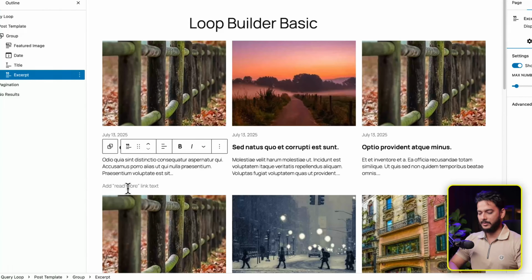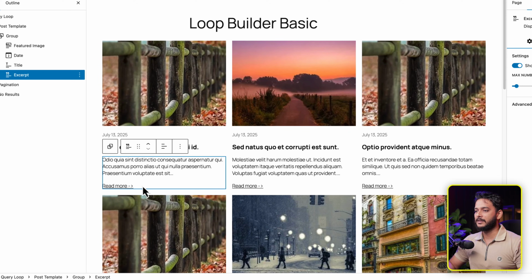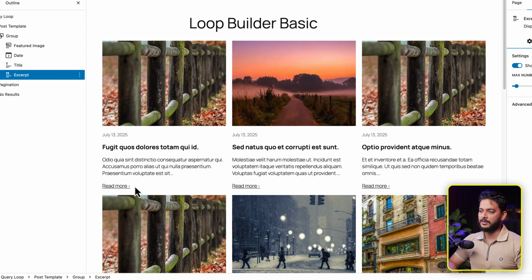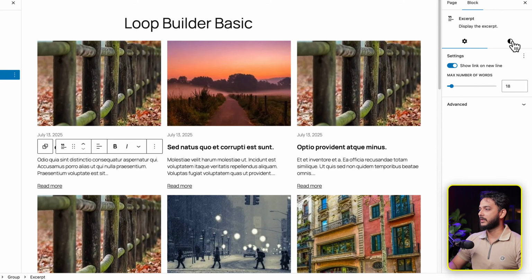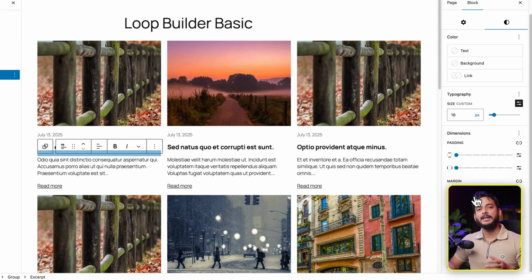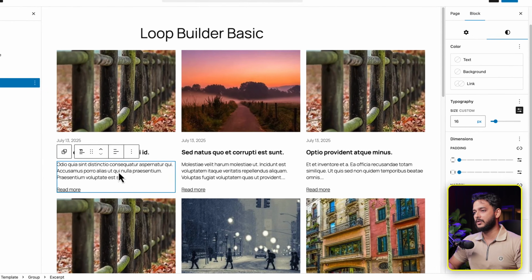So let's first add read more, and you can see there are small icons here, so you can make it like this way, or you can just add read more here. If you want, you can adjust the read more button by adding some custom code, but our goal is to not use the custom code for this tutorial.